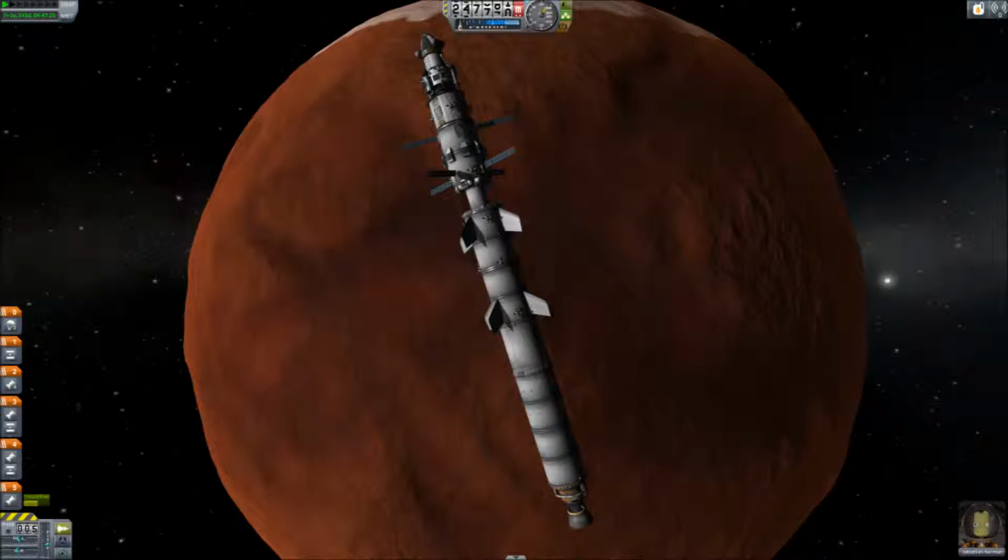If you need to lower that orbit, obviously you point your craft straight down. If you need to move it to the left, you point left. You need to move it to the right, you point right, and so on.